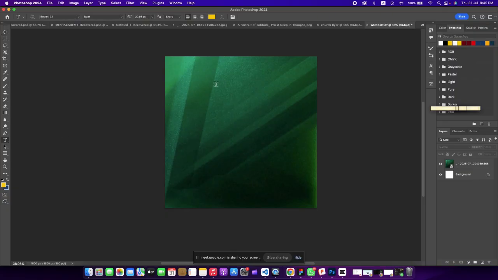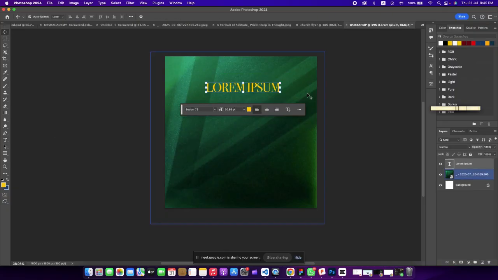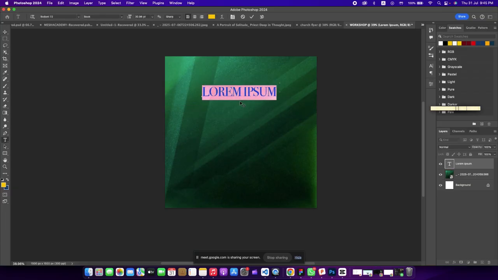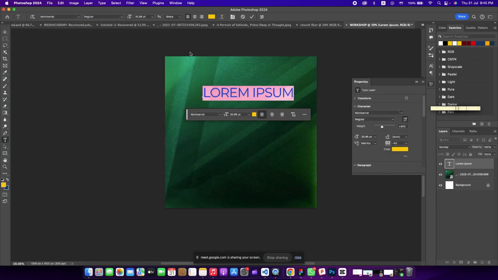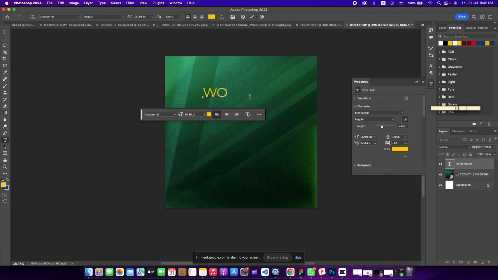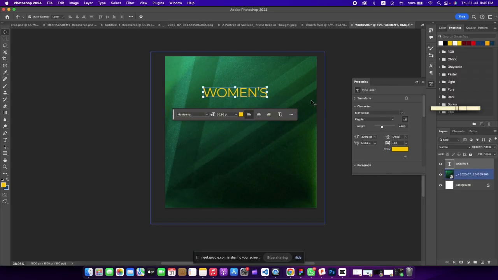And this is us, and we come up with a design because I already have the design idea in my head. For here we use Century Gothic. If you don't have much text, we use Century Gothic. Let's say we're talking about a women's conference.